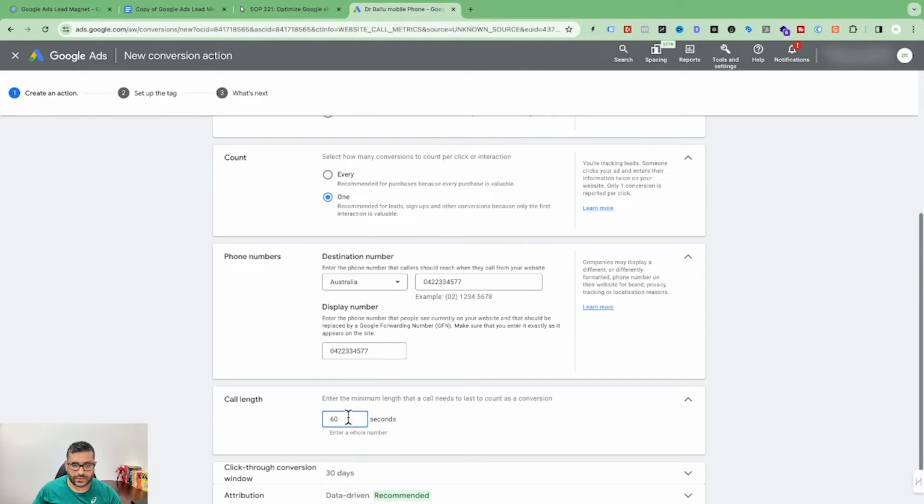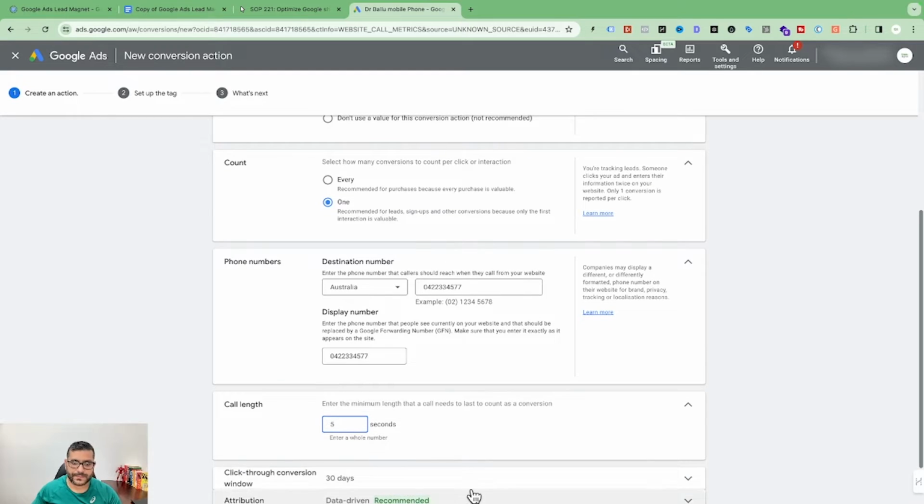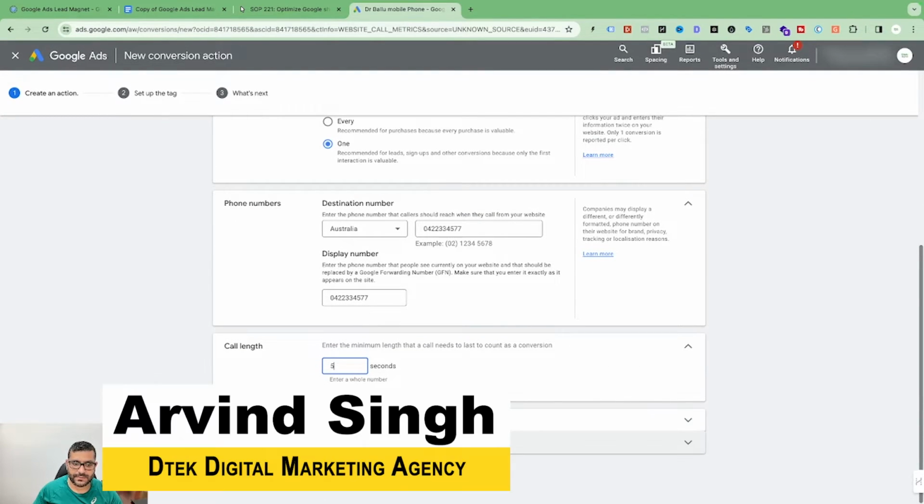Call length, we're going to go again for the 5 second, and the click-through window is the same, and attribution is data driven. Create and continue.